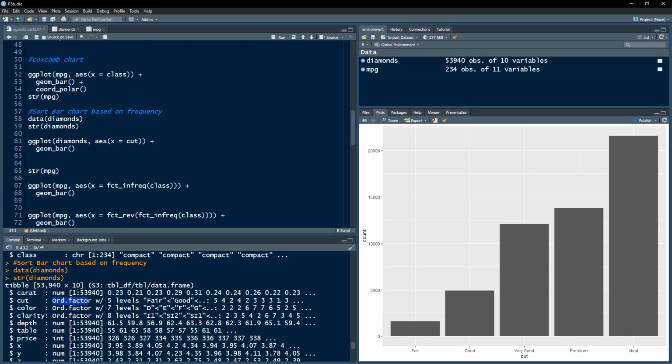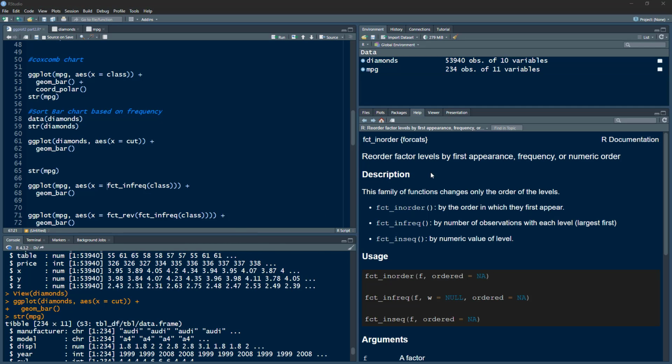So I have shown you that there is no ordinal category as we had in the diamonds dataset. So how do we work with that if we wanted to make a bar chart where the categories didn't have any inherent order? What we do is use the fct_infreq option, right? Now, if we bring up the help menu of this function, it reorders the categories based on frequency. So this is what fct_infreq would do: the number of observations for each level, the largest would come first.